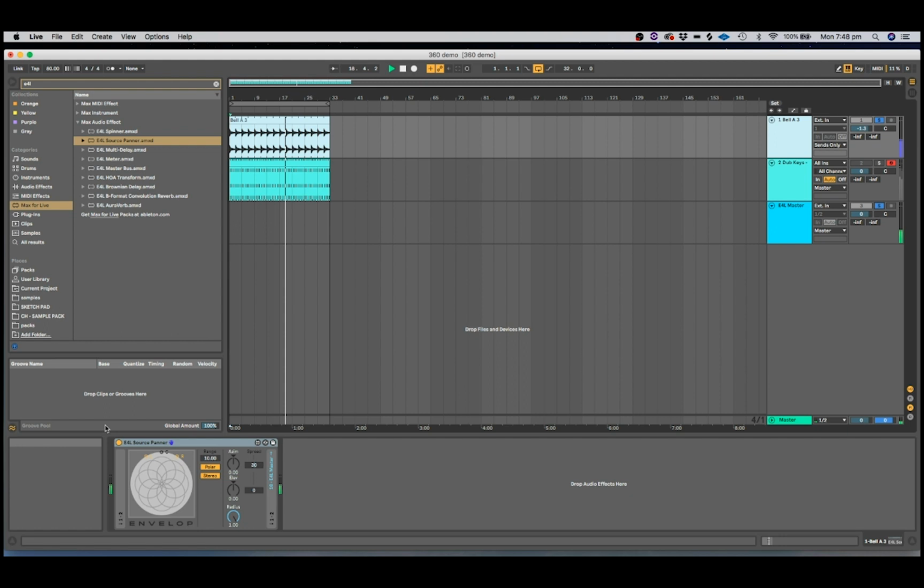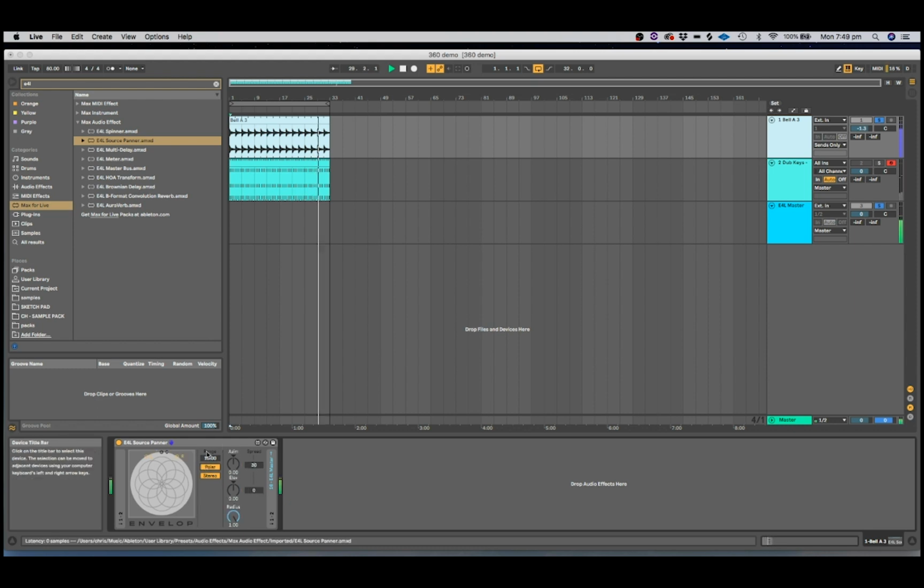Okay, this source panner opens the world of 360 manipulations. Initially, for starters, we have the radius, which brings the sound closer to the listener, and we can move it further afield. Then there are these other variables, azimuth and elevation. This is within the polar mode of this plugin, which is what we will talk about within this presentation.